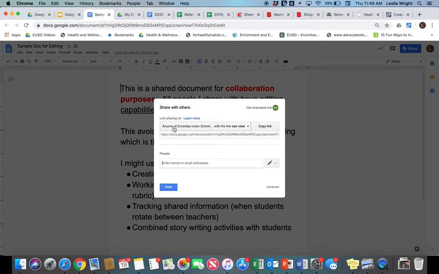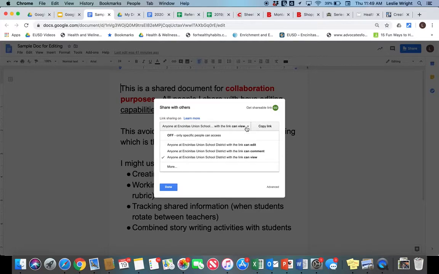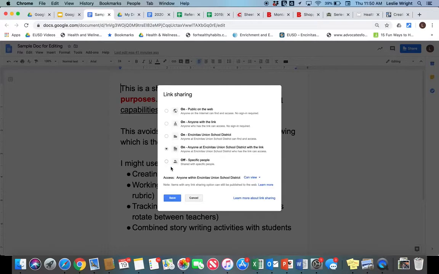So up here, it says anyone at Encinitas Union School District with the link can view. Well, that's not going to do me any good because none of the parents in my class have an EUSD email address. So I'm going to click this, and I'm going to get more choices because all of these choices are just people with an EUSD email address. So I'm going to click more, and I'm going to go up here to anyone with the link. That means anyone who I share the link with can have access and they don't need to sign in. And for purposes of conference signups, this will work perfectly. So I'm going to go ahead and click this circle right here, this choice.